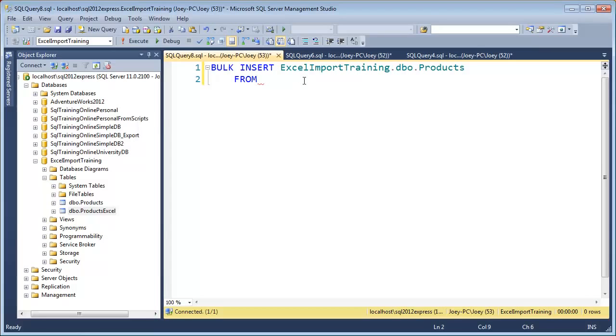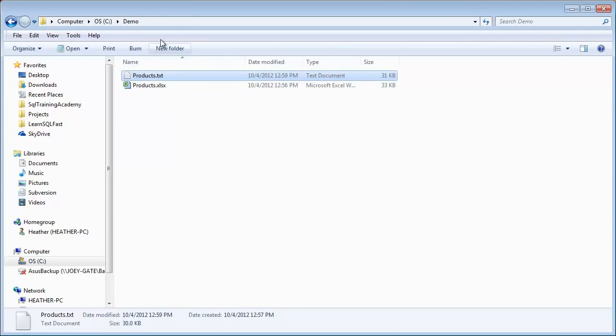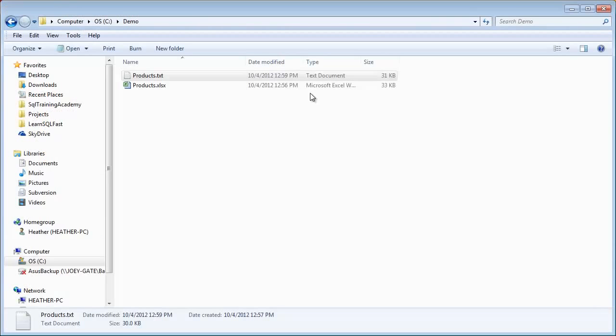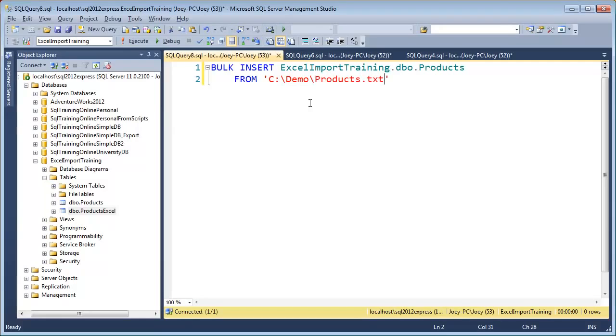So the next thing is from. Well, where are you getting it from, right? So I'll put two ticks, and then I need to get the location of where we're getting this from. And we're getting it from the demo folder on my C drive, and then I need the products file. So I'll just hit F2, copy, and paste that in there. Right? And then there are a few switches we need to put in there.